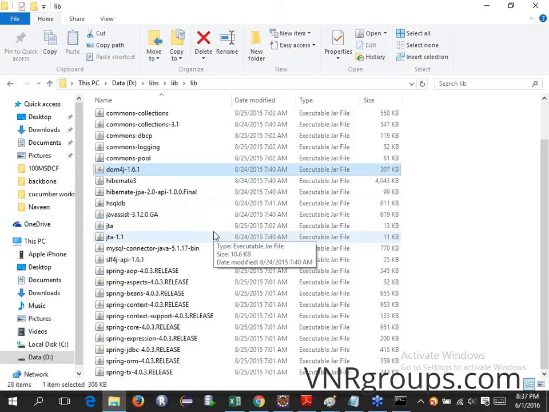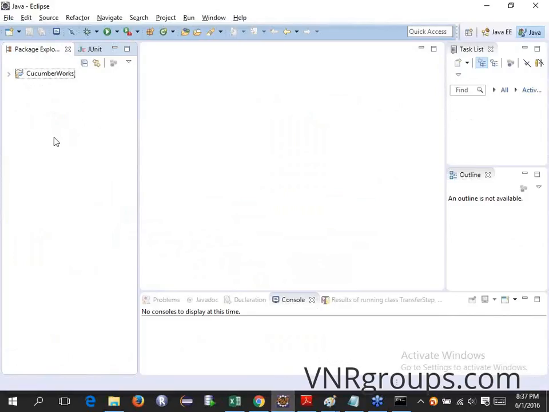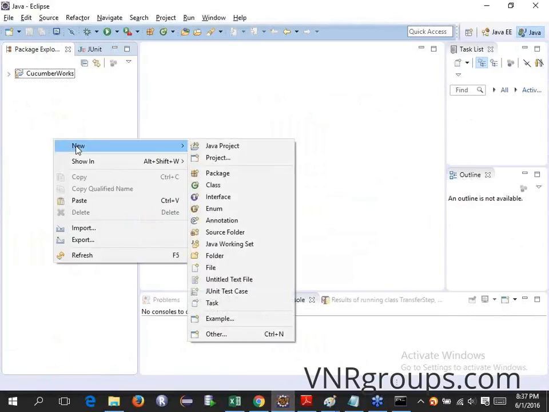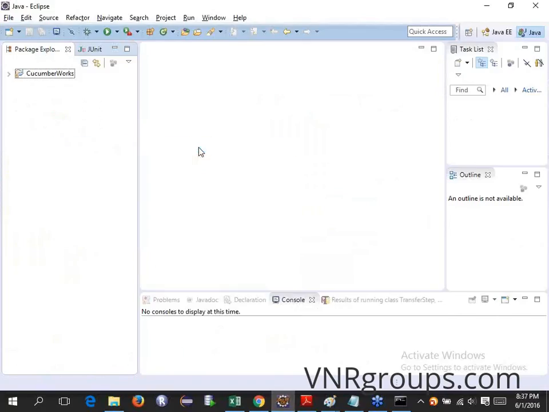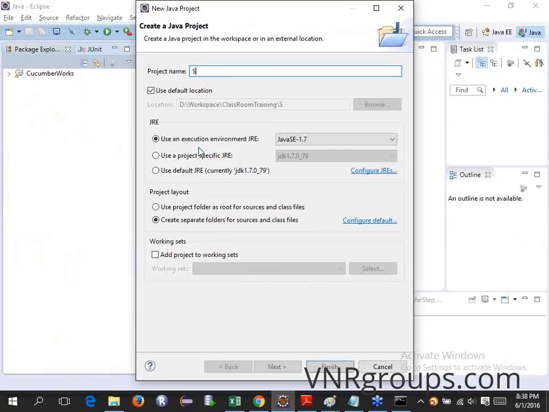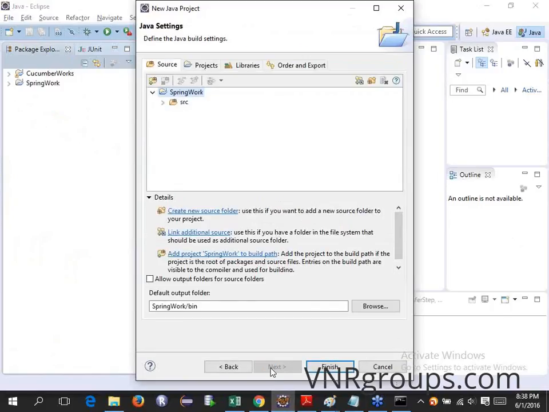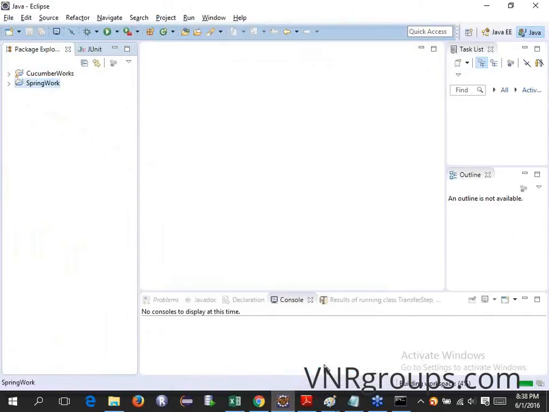Since it's a core project, we'll put it on the build path. I'll right click, new Java project. I'll call it Spring Work. Next, finish.